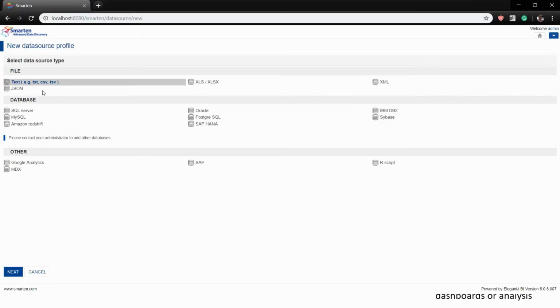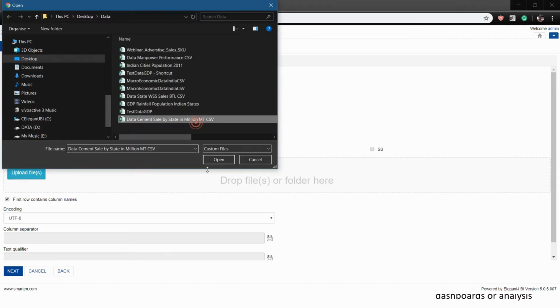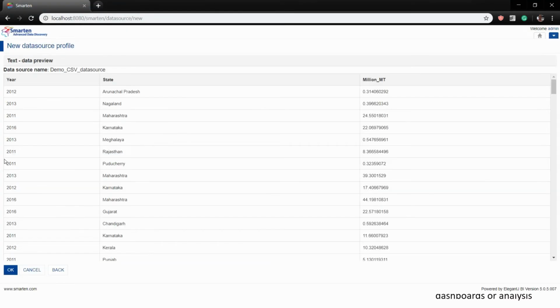Right, so let's start by connecting or creating a data source. I'm going to call it the demo CSV data source, and I'm going to find a file on my desktop, and I'm going to go next on that.